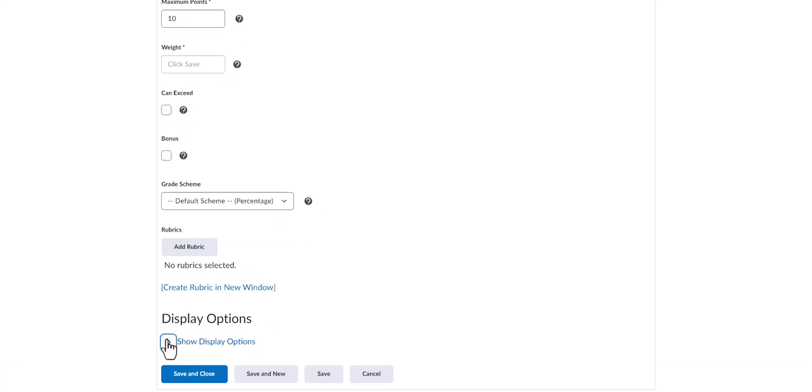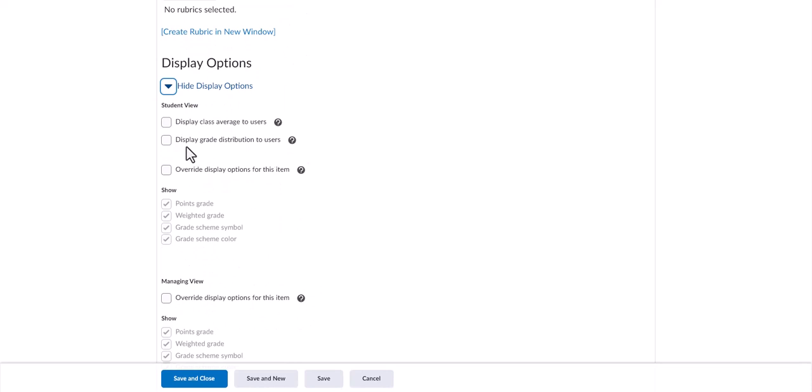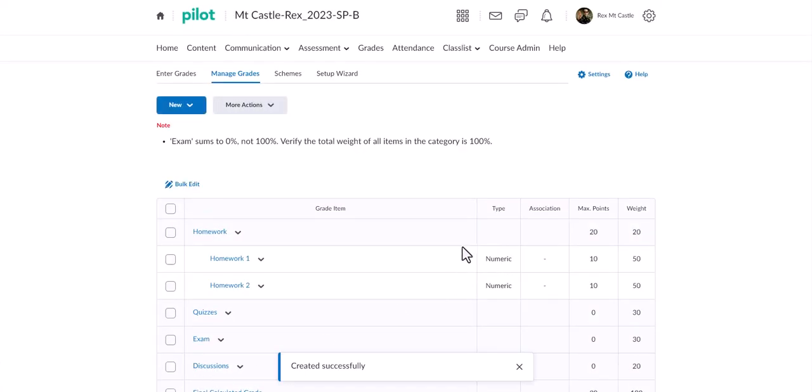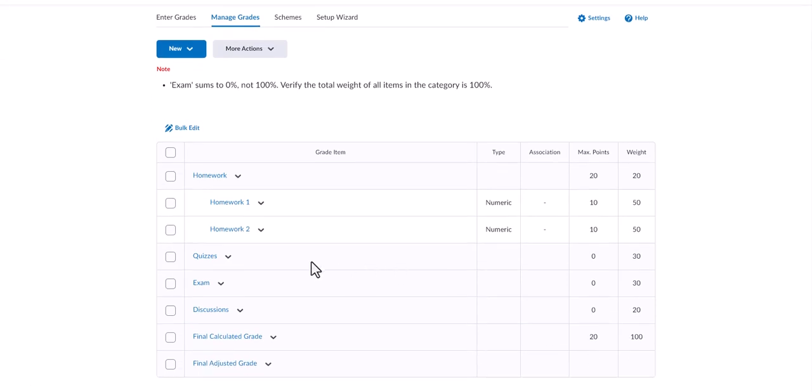Display options, we're going to go ahead and take a look at those. We can actually display class averages if we choose to. We can display grade distributions for users, or we can overwrite display options. And we're going to leave all these alone. We're not going to override anything here. At this point, we're going to go ahead and save and close. Now you will notice that we do have gradebook 1, grade option 1, grade option 2. We are still at 100%.